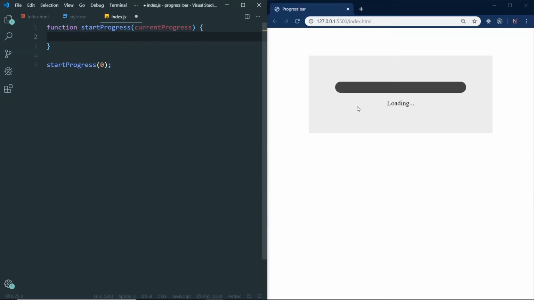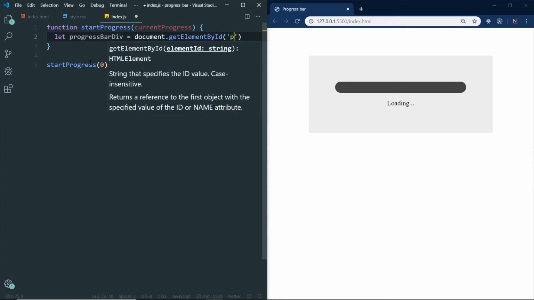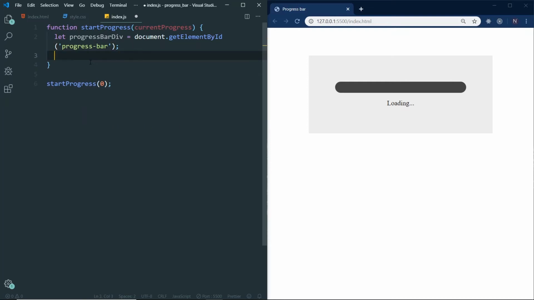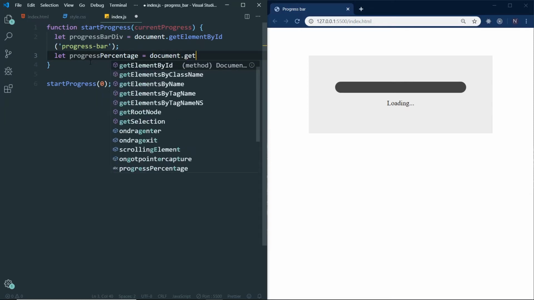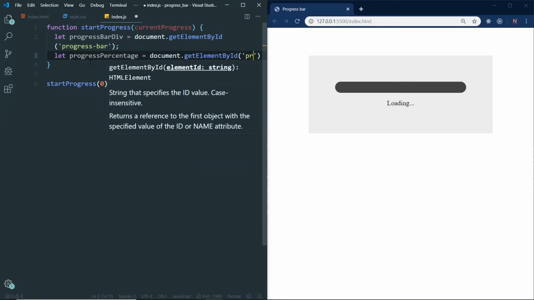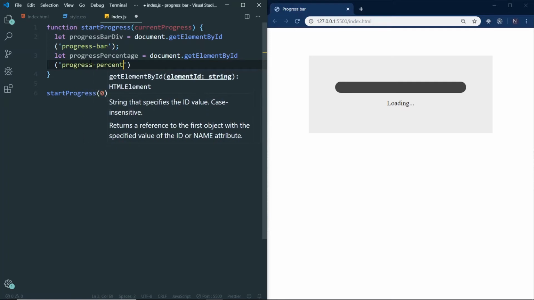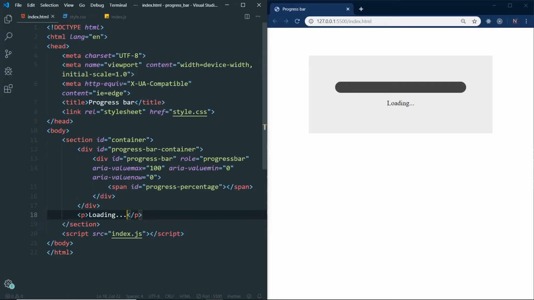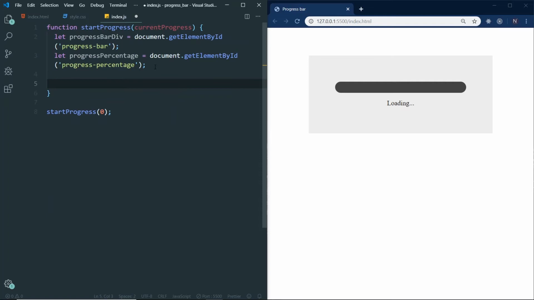So the first thing we want to do is get the HTML tags for the progress bar and the progress percentage. So we can say let progressBarDiv equal to document.getElementById, and we are going to say progressBar, and then we're going to get the progress percentage and set that equal to document.getElementById progressPercentage. Let me make sure I gave it the same names. Perfect.